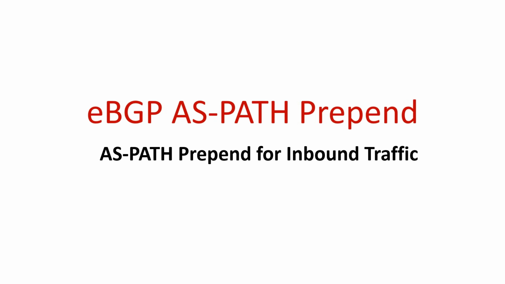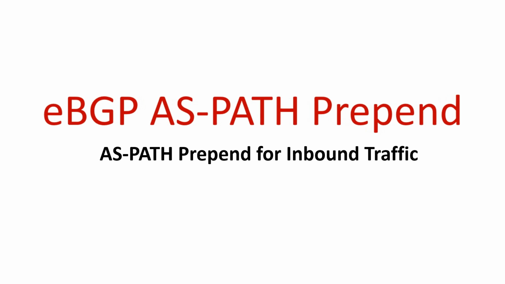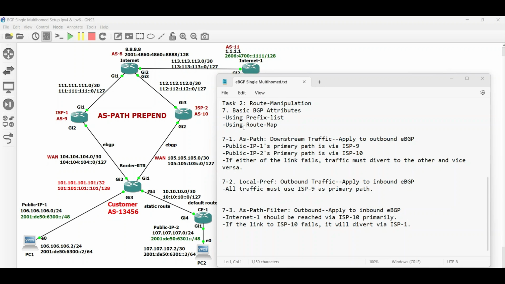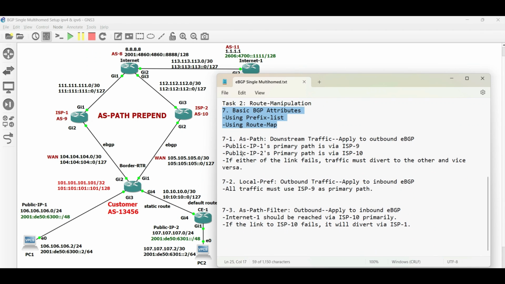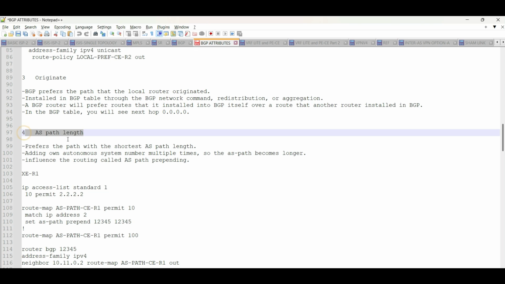Today in this video, I will show how to configure AS-PATH Prepending using prefix-list and route map to manipulate the inbound traffic of the customer. In BGP, the best path is chosen with the shortest AS-PATH length. It is done by adding own autonomous system number multiple times, so the AS-PATH becomes longer. This is called AS-PATH Prepending.